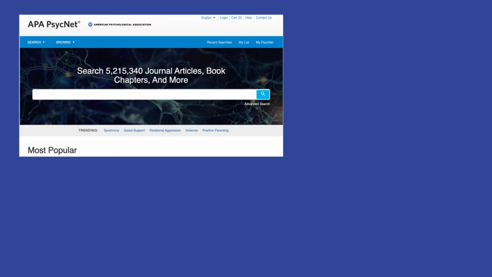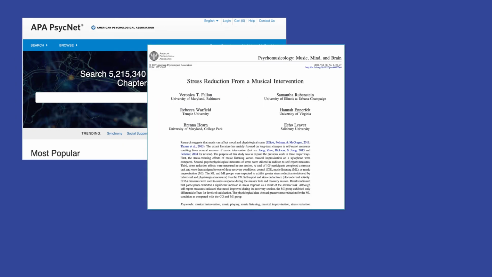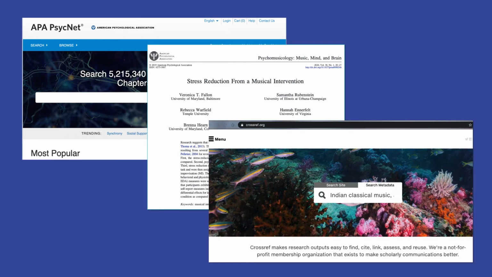Now that we've covered why DOIs exist and how to properly format them in your references, let's look at 3 ways to find DOIs. First, from your APA PsycNet search results. Next, from a downloaded PDF. And finally, through a DOI lookup resource.